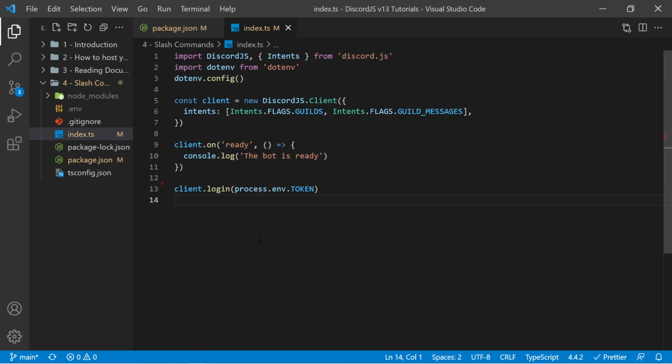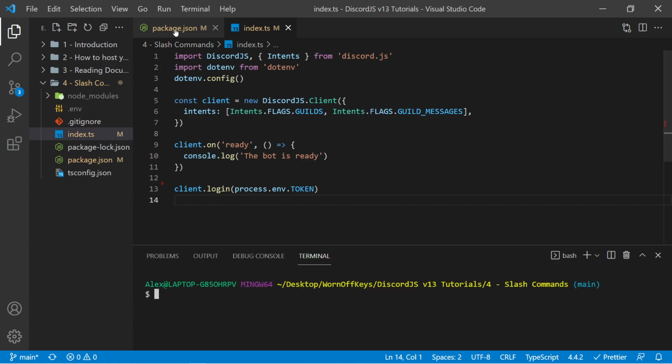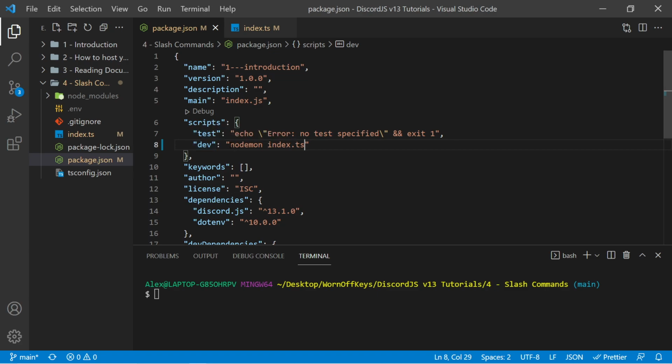And I want to first make sure that my bot is compiling everything and running correctly. Now, I added a script called dev that runs nodemon index.ts, and nodemon will actually use ts-node, which is the software we looked at in the first video. So if you're using TypeScript, you can go ahead and add this in here. And if you're using JavaScript, you can simply change TS to JS and everything should work as expected.